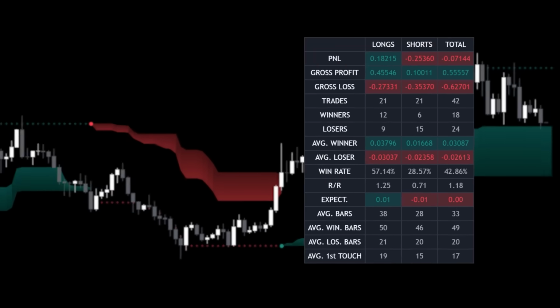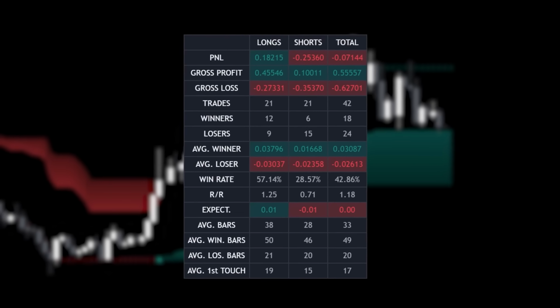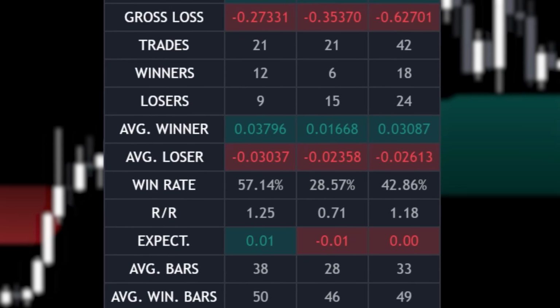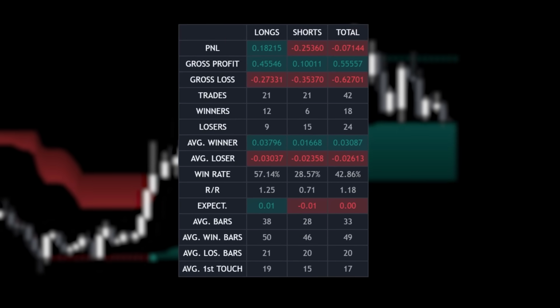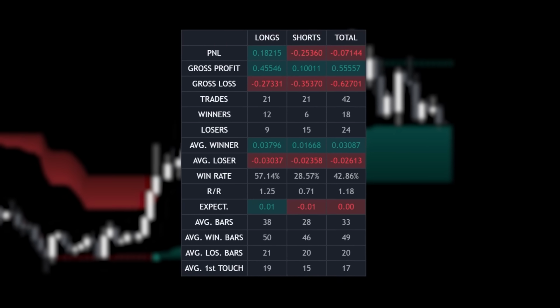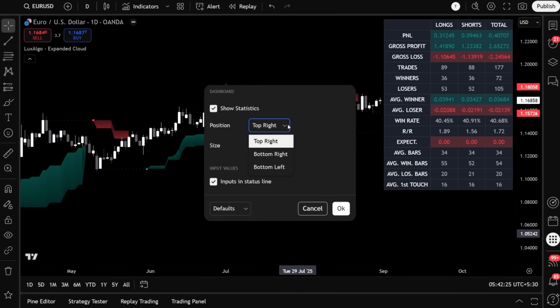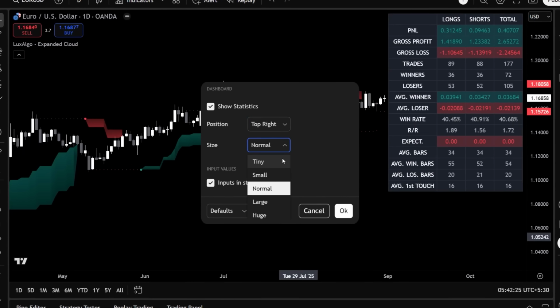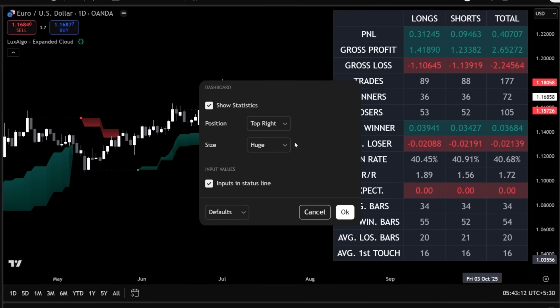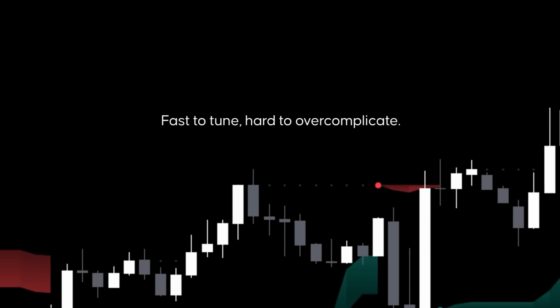If you enable show statistics, a lightweight dashboard appears on chart with P&L, win rate, average winner-loser, first touch timing, and a bunch of other metrics, making it perfect for quickly sanity checking a market or time frame. You can set the position of that panel to top right, or bottom left, and size from tiny to huge, depending on screen real estate. That's it. Fast to tune, hard to overcomplicate.